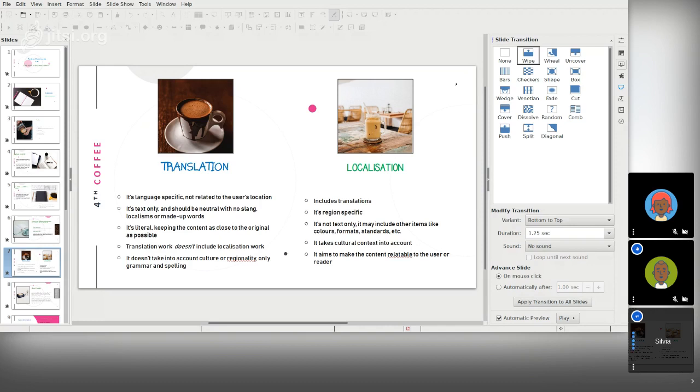Well, in localization, as you aim at specific regions and countries, you may want to add content that is relatable to the user or reader. You may want to add a grammar that feels closer to the user or reader, maybe images, maybe colors that look friendlier for them. So you tend to change a lot more in localization than in translation. Okay, let's move on.